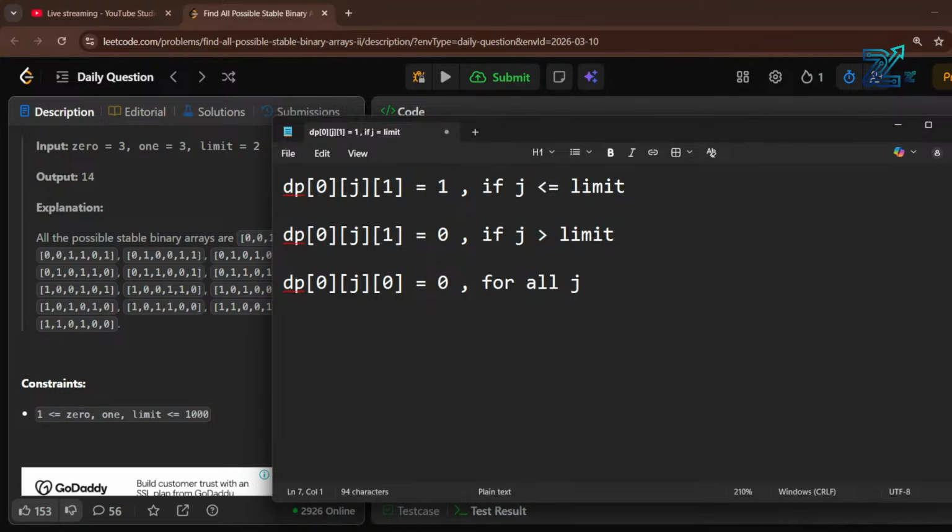So let's derive it for dp of i, j, and let's take it as 0, that is k. So the array is ending with a 0. So we are about to place the last 0 at the current position. So before this 0, we could have placed 1 or 0. So let's think about what came before this final 0. So there are a few cases.